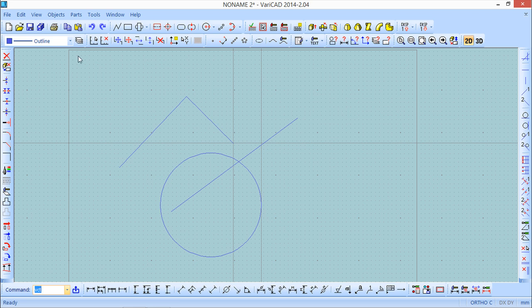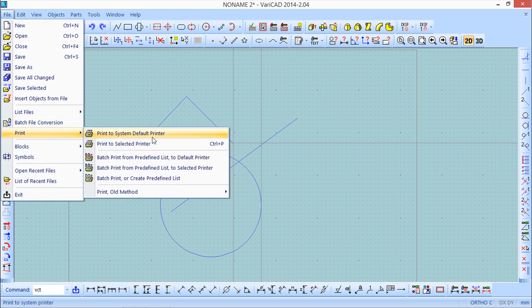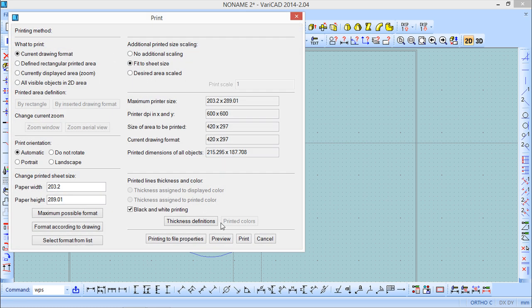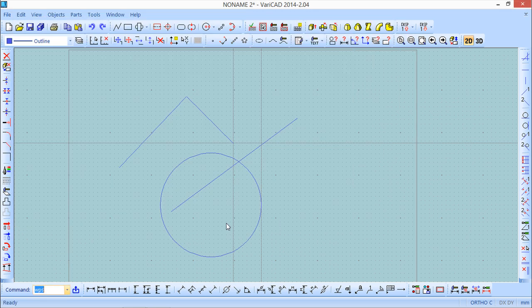So, for example, if I try to do a print, and I will do the print for, it doesn't matter, the printer, you see that the print preview does not show any construction lines, which is quite cool, okay? And it is a big advantage of using these construction lines.